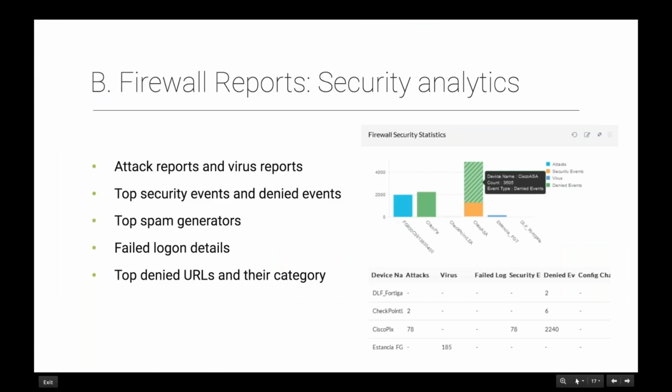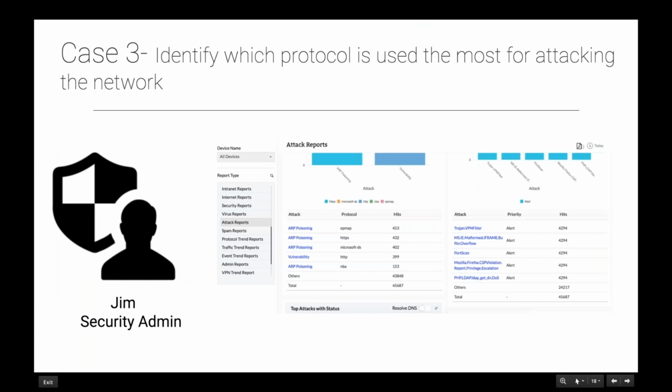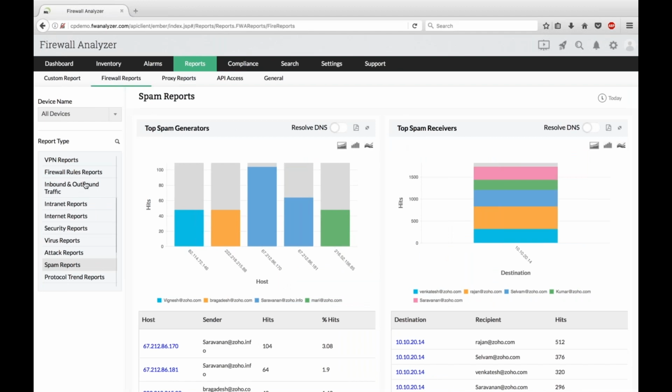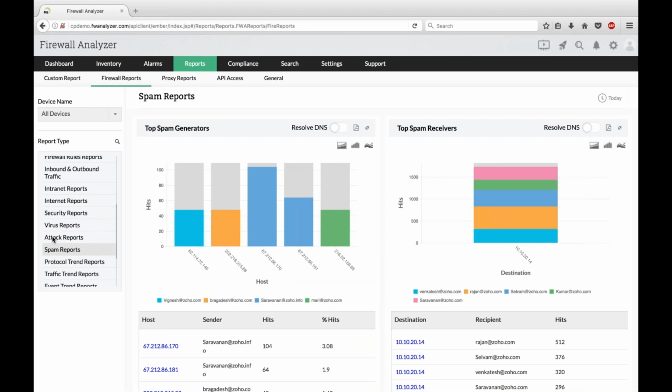So next, let us look at a use case for security reports. In Jim's company, there have been a lot of attacks happening, and they want to know which protocol is specifically being used by the hacker to attack the network. Let us look at how Jim identifies this using Firewall Analyzer. Since we need to identify the attacks, click on attack reports.